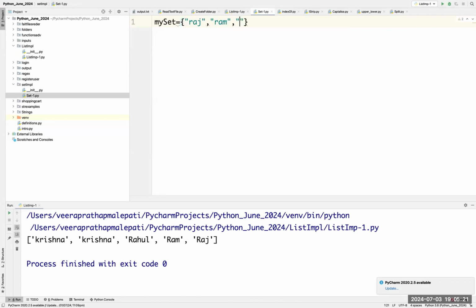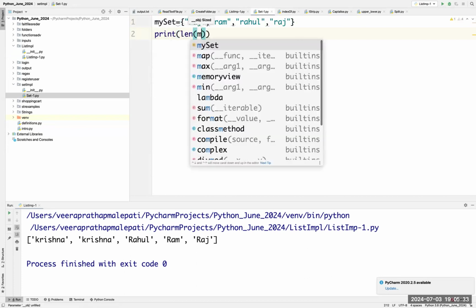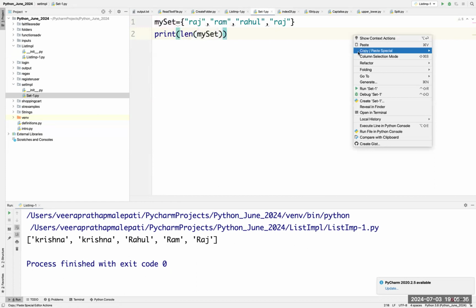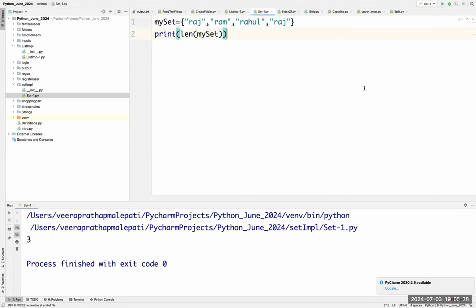Raj, Ram, Rahul, again Raj. Now let's try to print the length of my set. What is the total length of the set now? Why 3? Why not 4? Because we added 4 elements, right? Raj is a duplicate. Though we have added a duplicate element, it will ignore it. It won't throw any error. Clear?